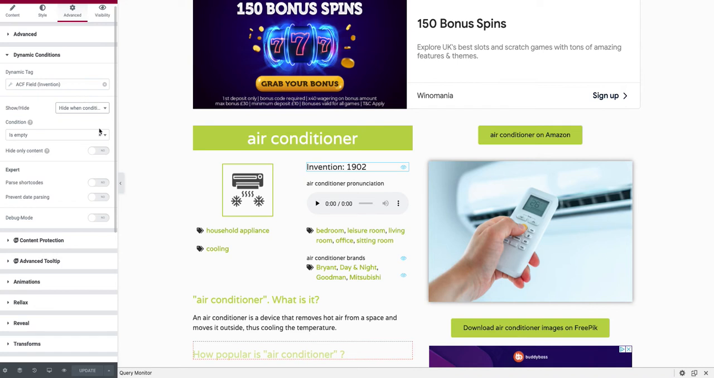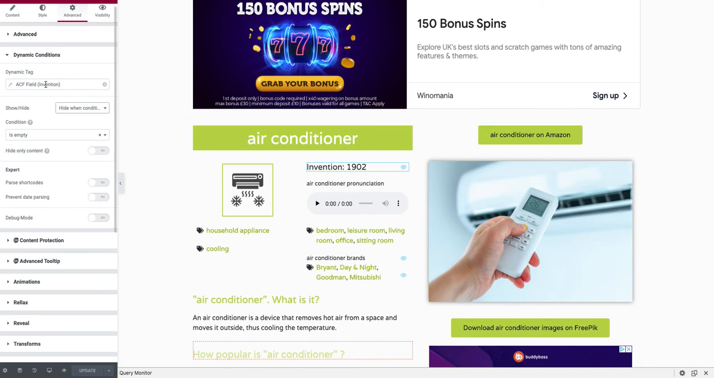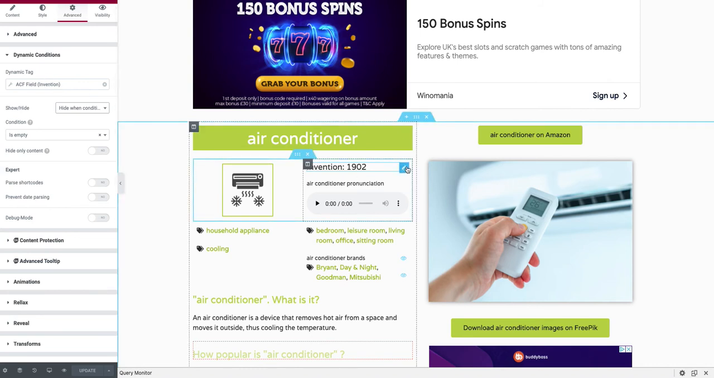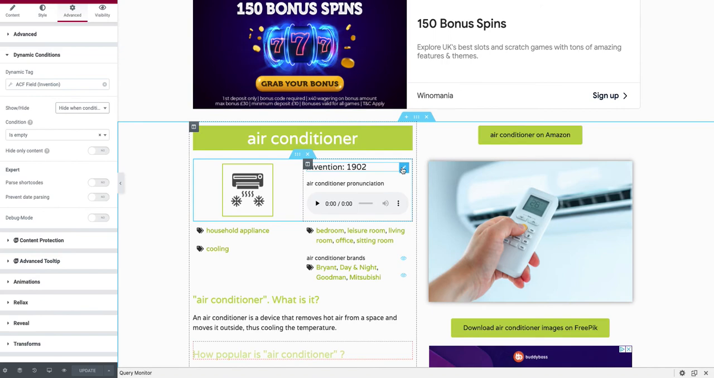So in my database, in my custom post type fields, I have one field which is called invention, and if the field is empty, if there is no date, we don't want to show this line. Otherwise we would have an invention column and an empty space, which would be ugly on the page. So if there is something, we show a line. If there is nothing, if the field is empty, then we don't display this section.